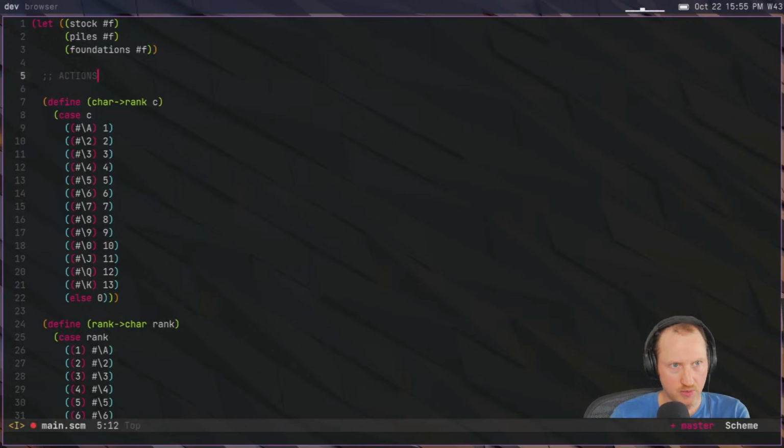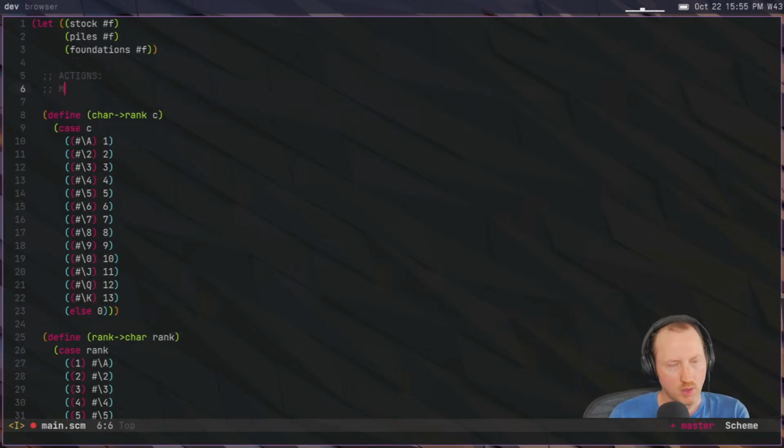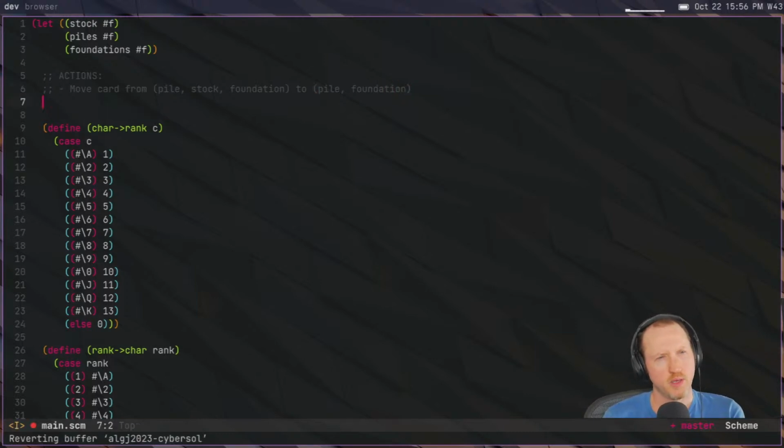So actions. Move card from, yeah, I guess there's a general move. So we need a way to encode the type of move. So move card from pile, stock, foundation to pile, foundation. Those are the valid source and destination locations. Flip card from stock.